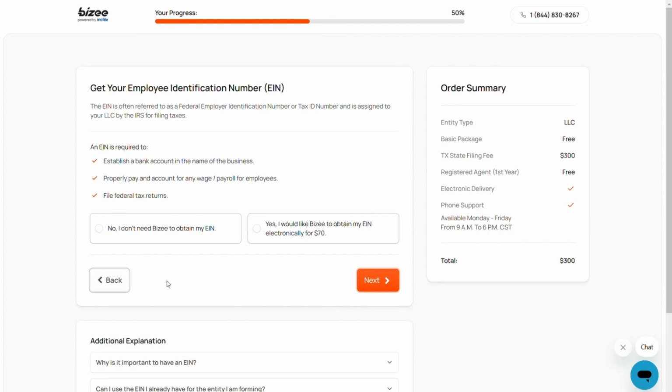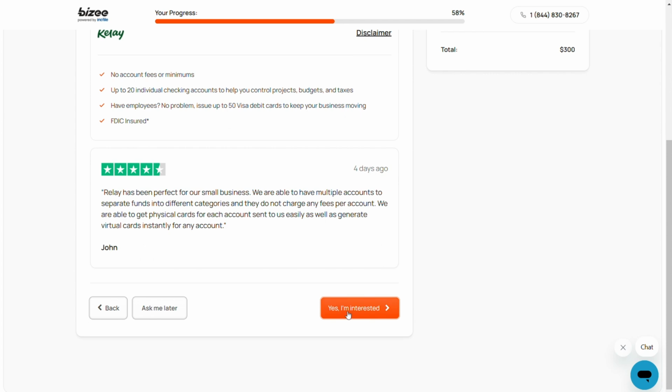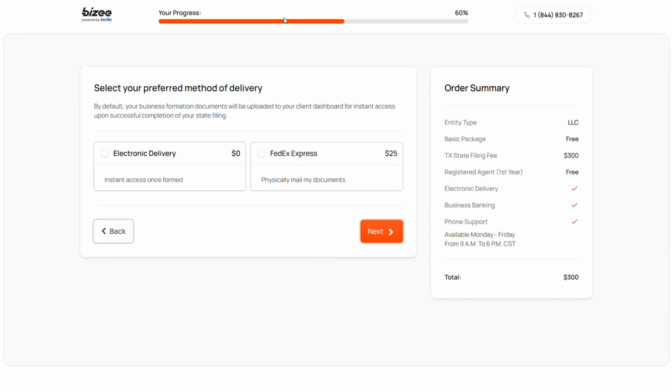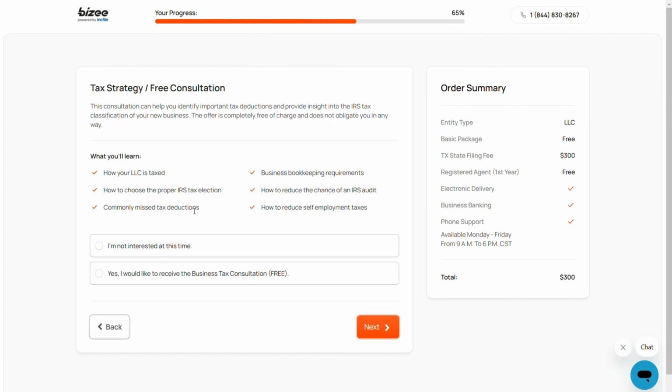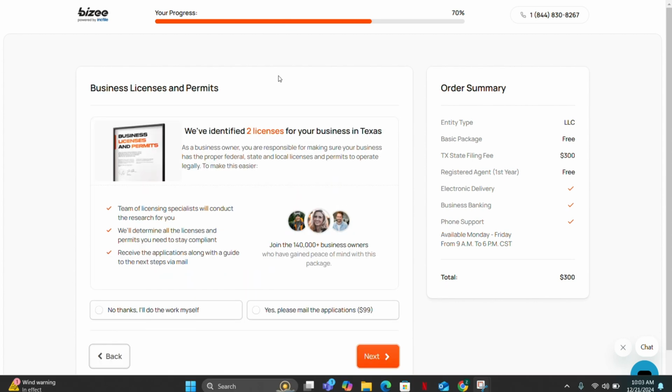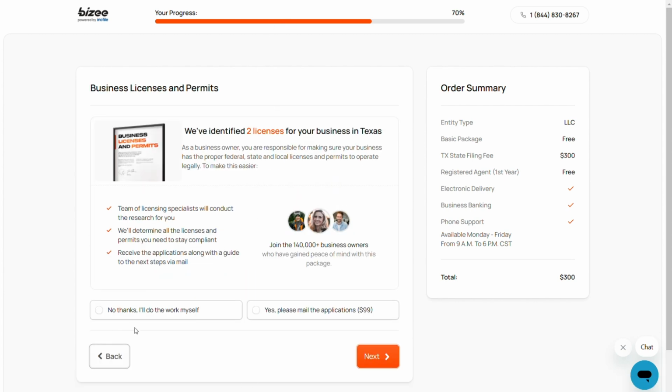Now here you can select if you want Busy to obtain your EIN electronically for $70 or not. Then you just need to fill a couple of prompts. You'll just say, yes, I'm interested. Now, if you want electronic delivery, you'll go for this. If you want FedEx Express, you'll go for this, but you have to pay an extra $25. If you want tax strategy or a free consultation, you'll choose one of these options. That depends on you. From here, you'll fill this as well.